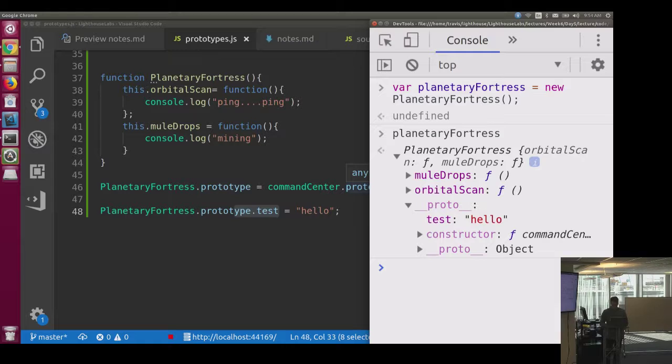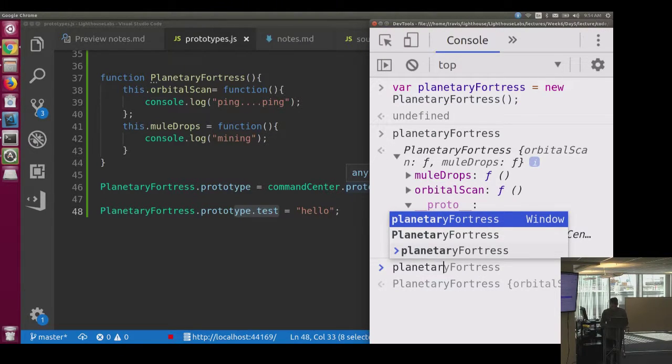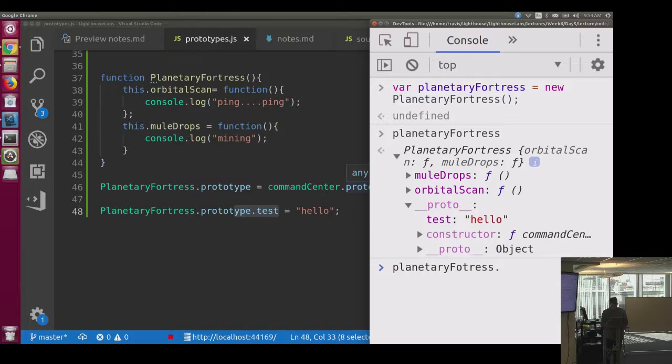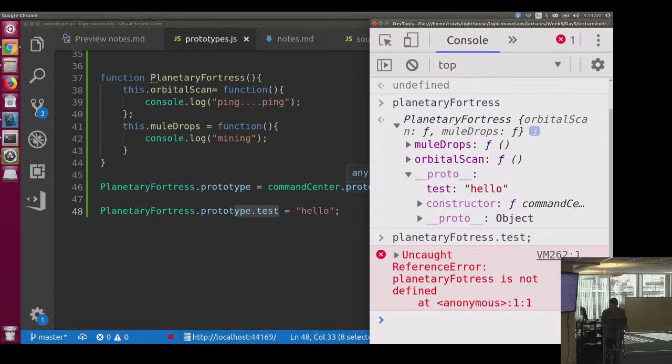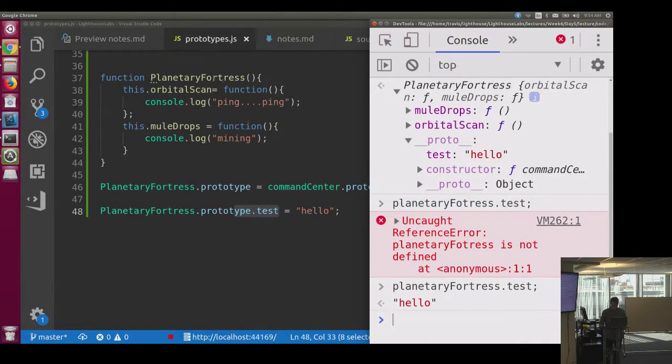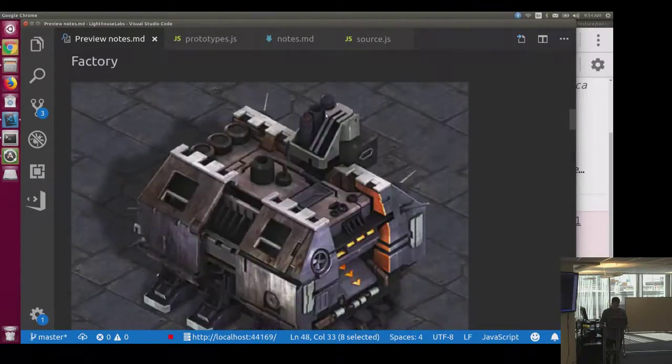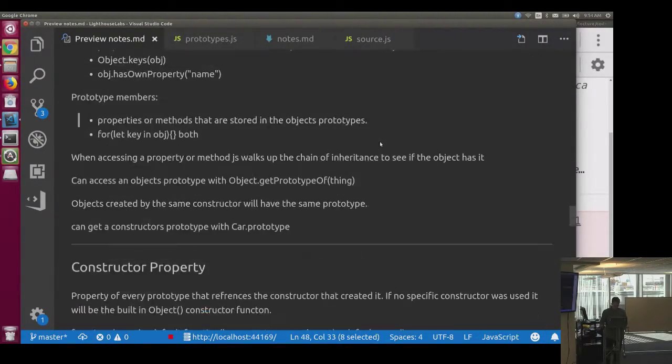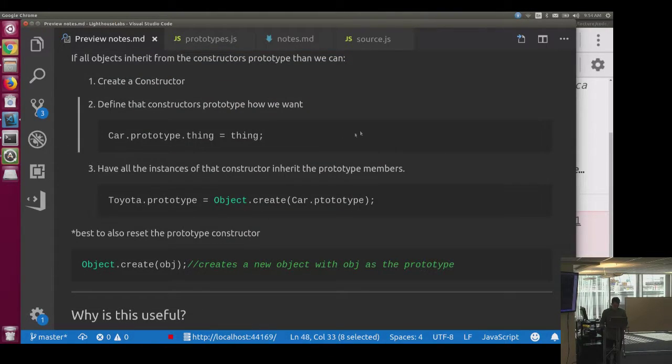So if we go planetary fortress dot test, we see it's hello.